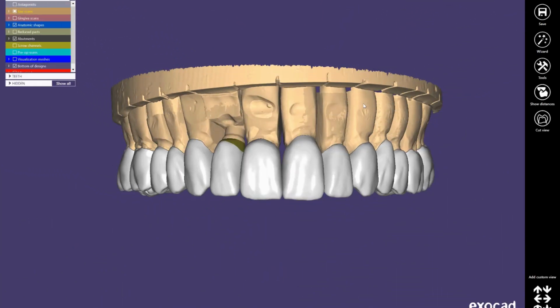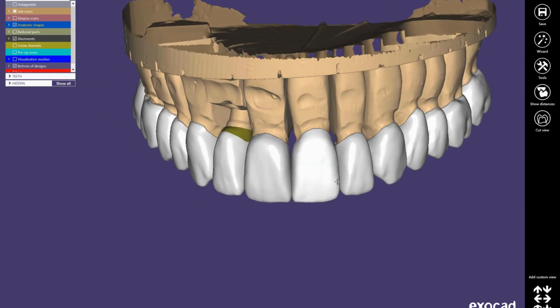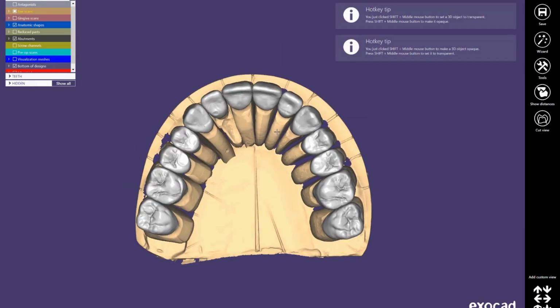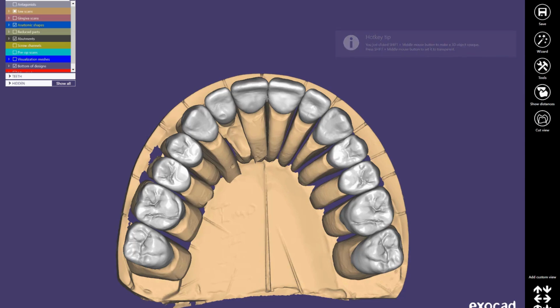Changing the teeth library is an option that, while working in the wizard, we can do at any step. So for example, here in my upper jaw case, as you can see, all of my teeth library are already adapted over my preparation. But let's say that I am not happy with these two centrals and I want to change them.